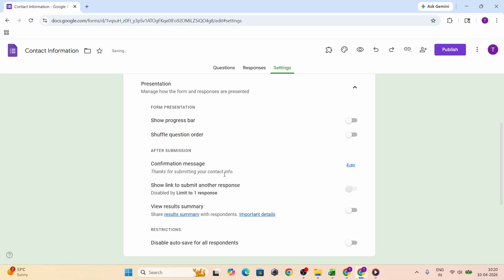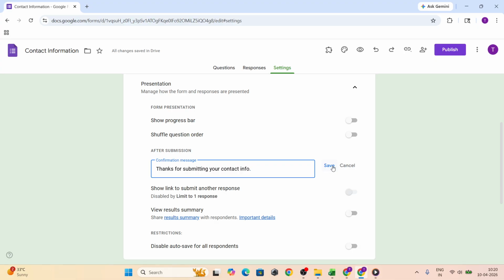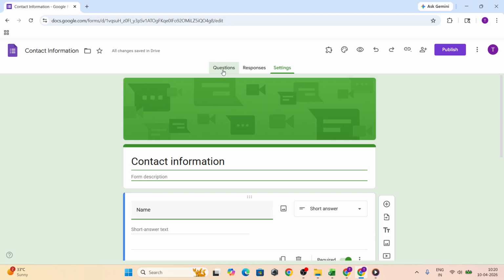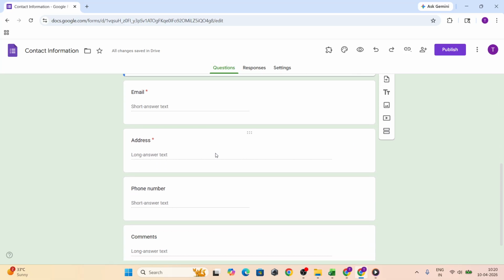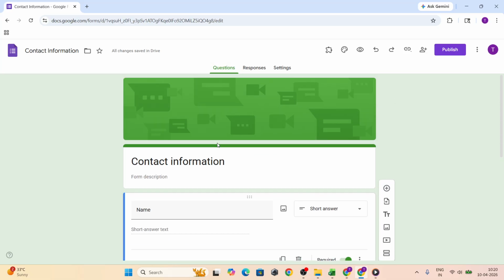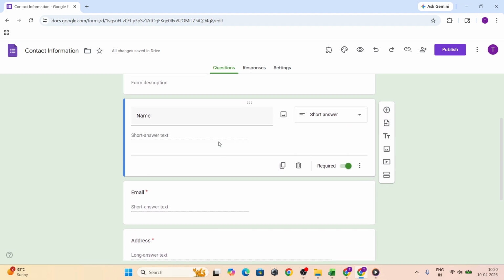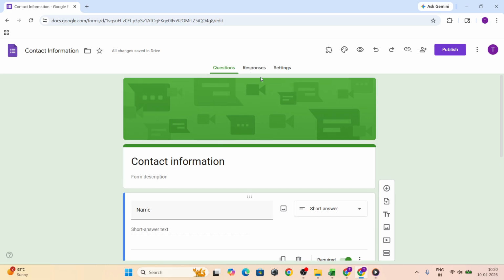When you are happy with your wording, click Save. That's it, the change is now applied to your form. From this point on, anyone who submits the form will see your updated message instead of the generic default. If you ever need to refine the wording later, just return to the same Presentation section. Open the confirmation message editor again and adjust the text.